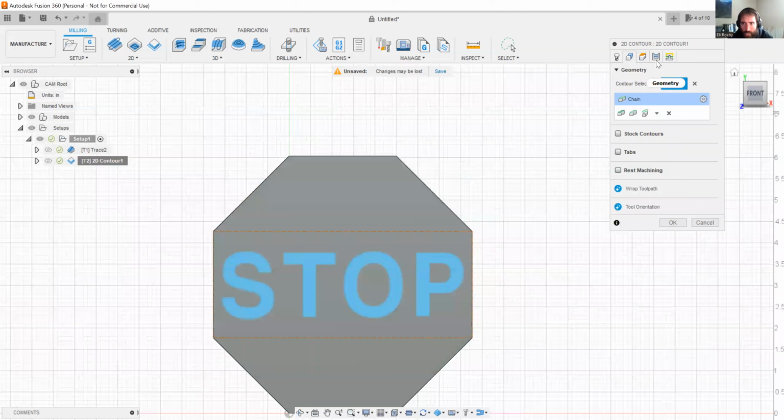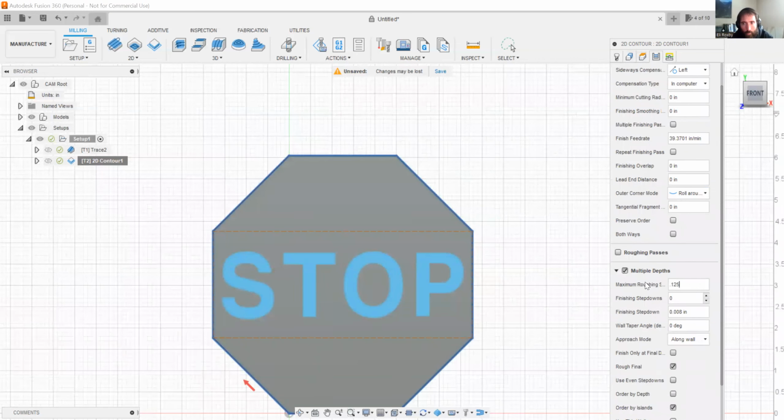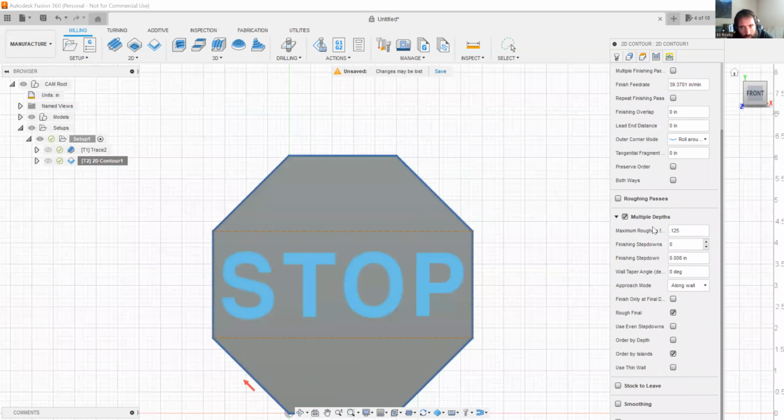So we were in depths. We went to multiple depths. We put 1/8 of an inch for maximum roughing step down. Okay, we don't want it to go any more than 1/8 of an inch. Everything else in this tab is good.